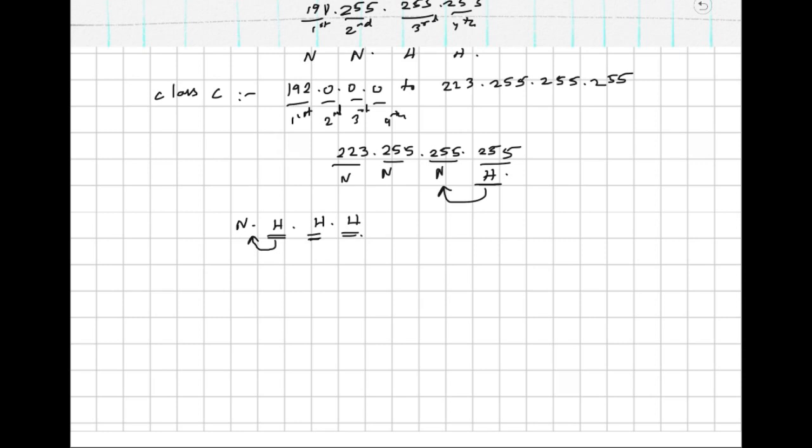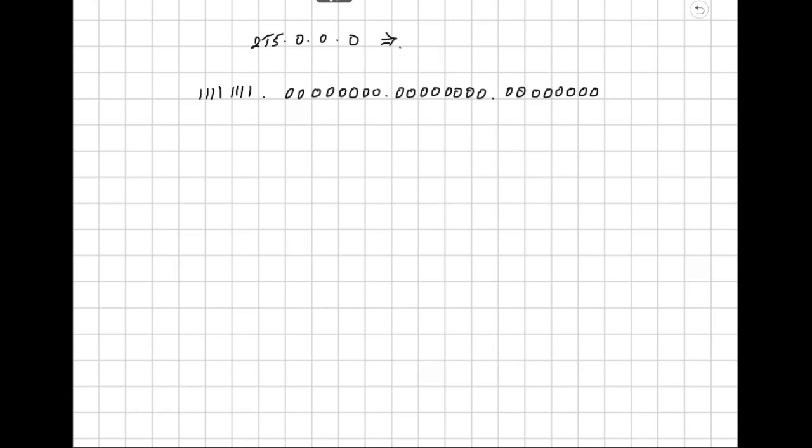Now I will show you how from the default subnet mask of 255.0.0.0 we get multiple subnets. I will show you how the multiple subnets are arrived at. So let us take the subnet mask 255.0.0.0. This is the network part, and there are 8 places in each part.